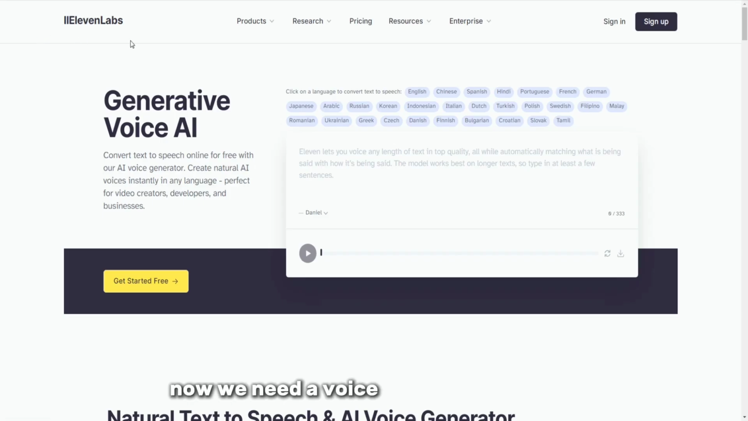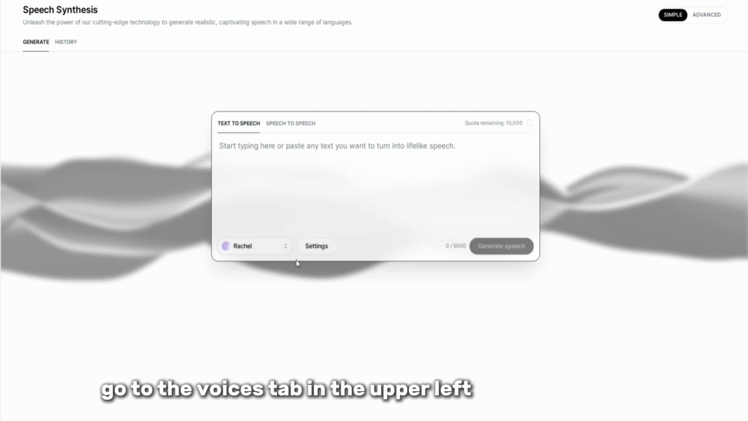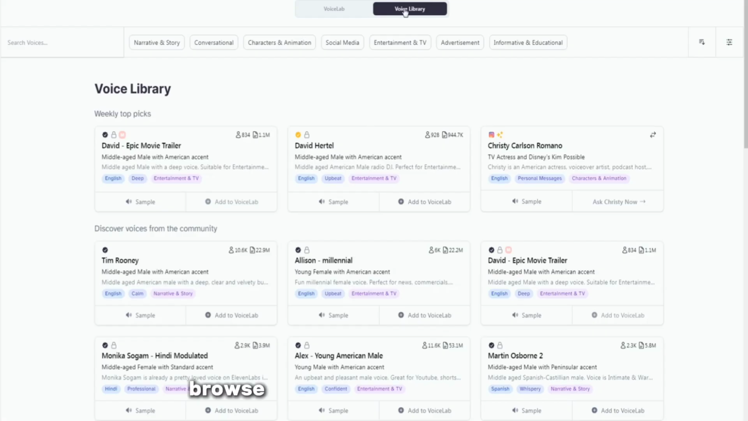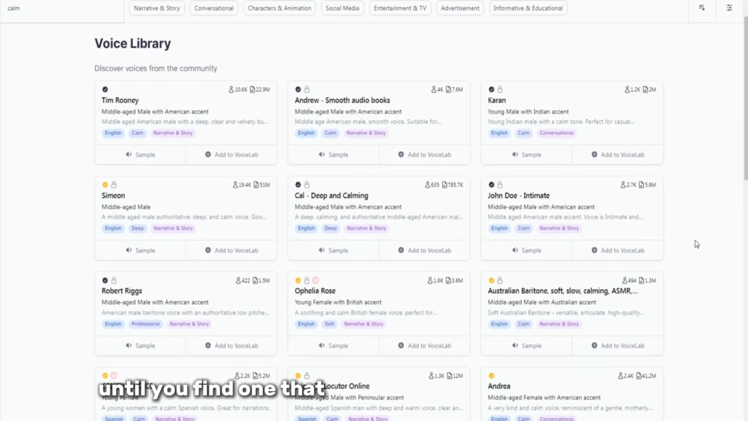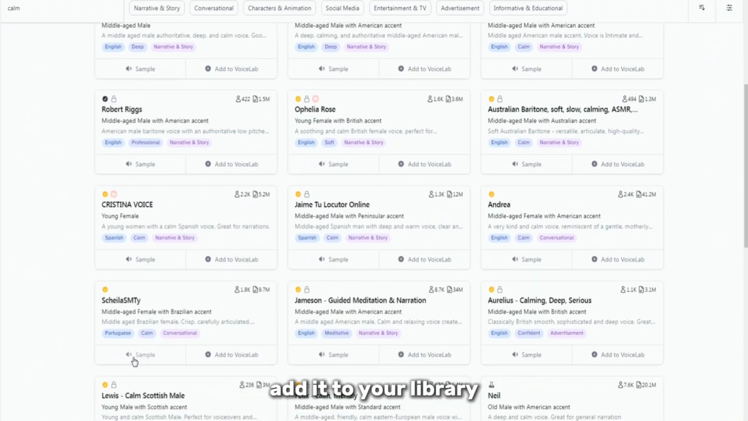Now, we need a voiceover. Voiceover is a simple process for which we will use 11 labs. First, go to the Voices tab in the upper left navigation menu. When the page loads, select Voice Library in the center. Browse through the available voices using the filter options and click on the button next to each voice until you find one that sounds soothing and has a slow, steady tempo. As soon as you find a suitable voice, add it to your library.